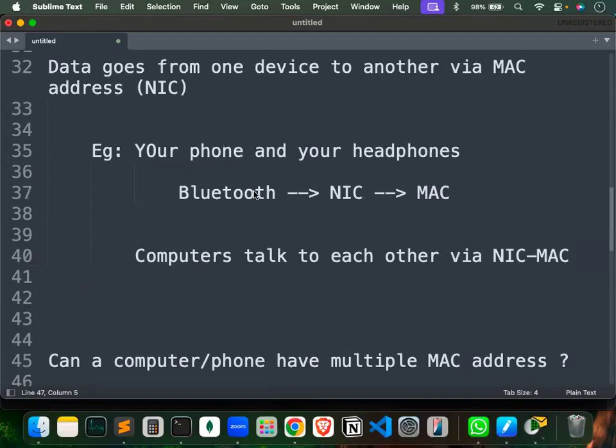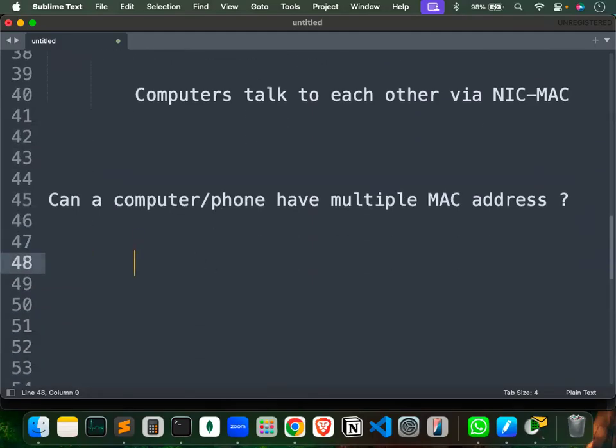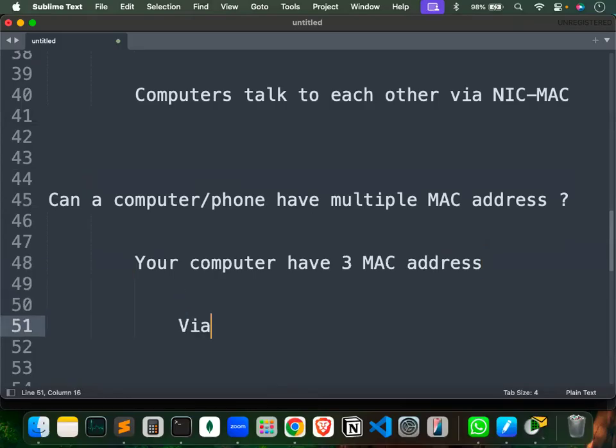MAC address has to do with the network interface card. So technically, your current computer has three MAC addresses. I'll tell you why. Because you can connect to a computer via a physical LAN cable, right? The computer has a LAN adapter, or LAN hardware, and that LAN adapter has one MAC address.